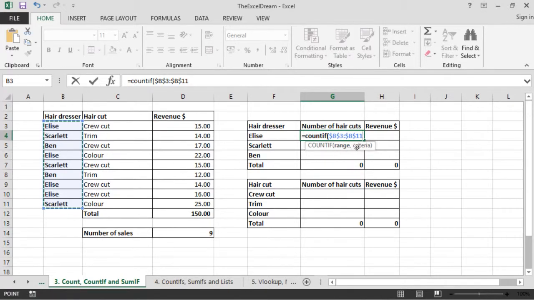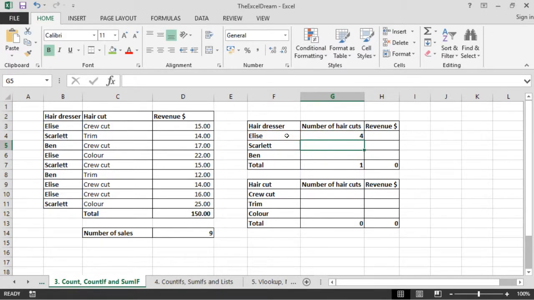As you can see, we've entered the range, and now we need a comma, and now we need the criteria. In our case, the criteria is going to be the name of the hairdresser, which is in cell F4. Close bracket and return. So I can see Elise has sold 4 haircuts during the day, and if I drag this down, there we go. So Elise sold 4, Scarlett sold 3, and Ben sold 2 haircuts.